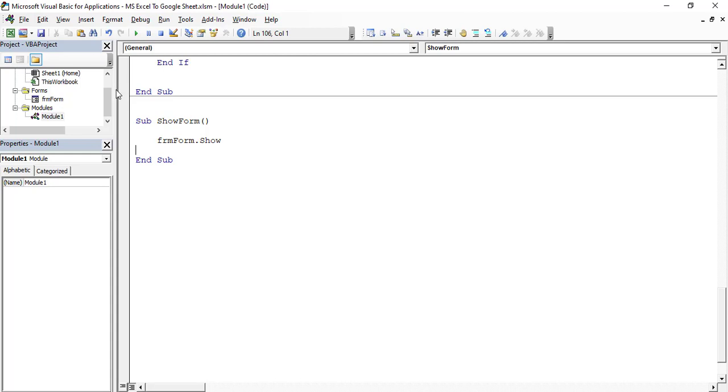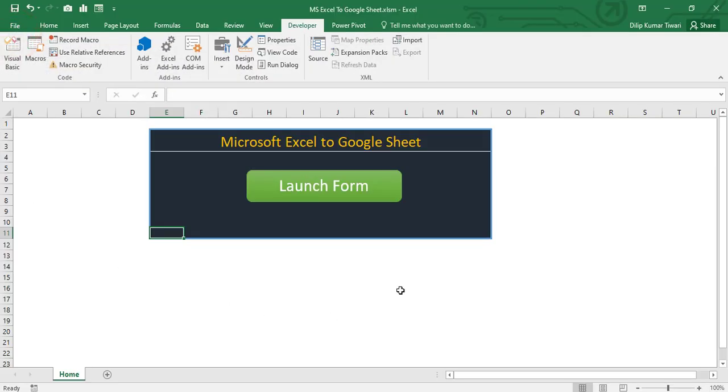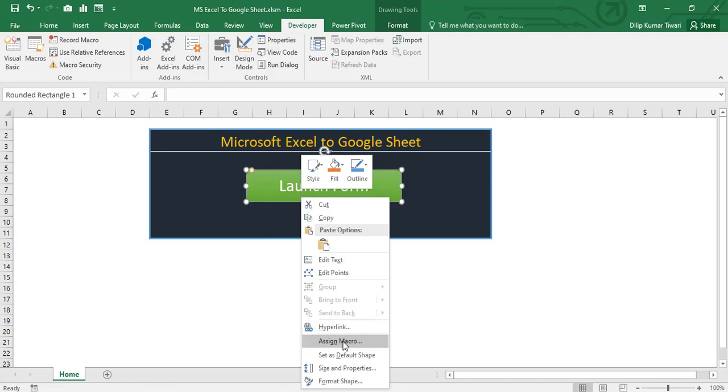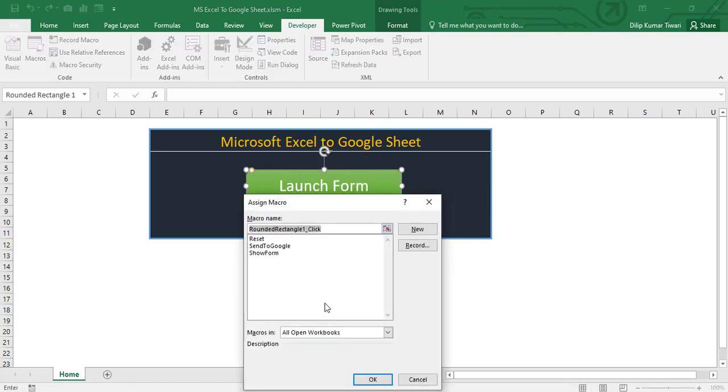So this is to load the form and show the form basically. Let's move to the Excel window, and we need to assign the macro to this particular launch form button. Let's right click on this button and click on assign macro, and here in macros in, just select this workbook and select the ShowForm, click on OK.